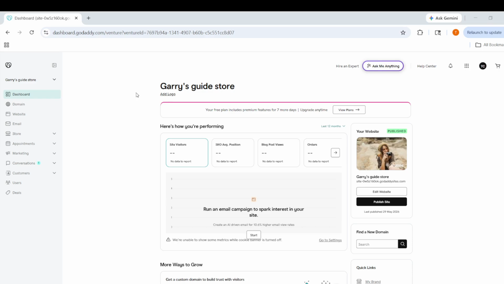In today's video, I am going to teach you how to link Facebook Metapixel to Godaddy Website Builder. To get started, log into your Godaddy account and open your My Products page. This is where you can access the products and services connected to your account, including your website tools.